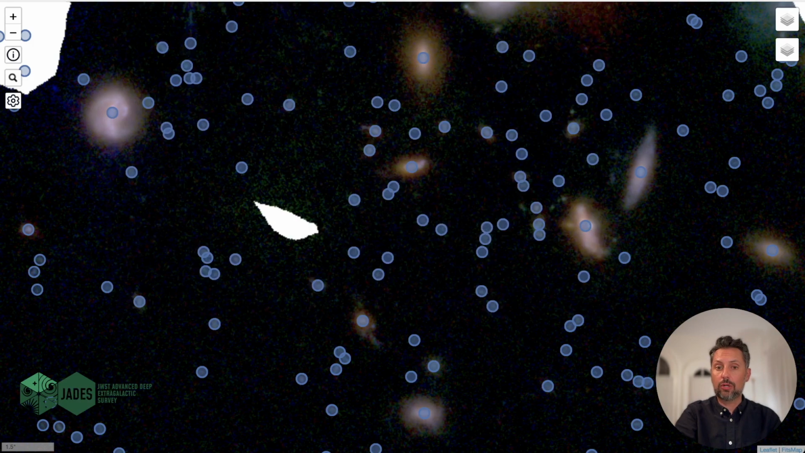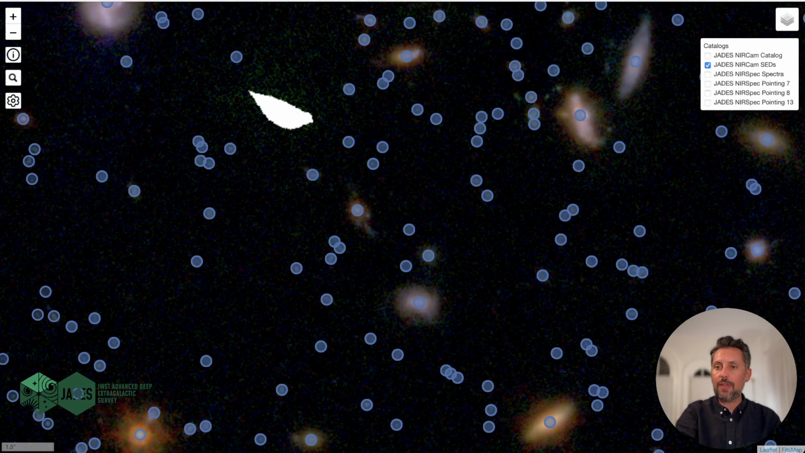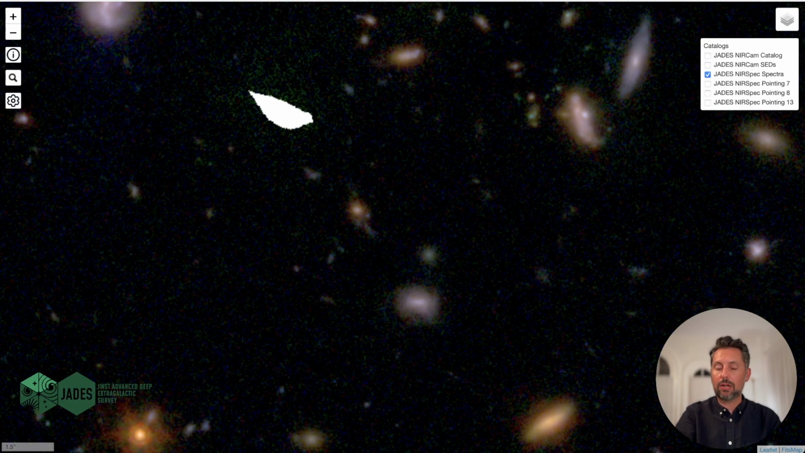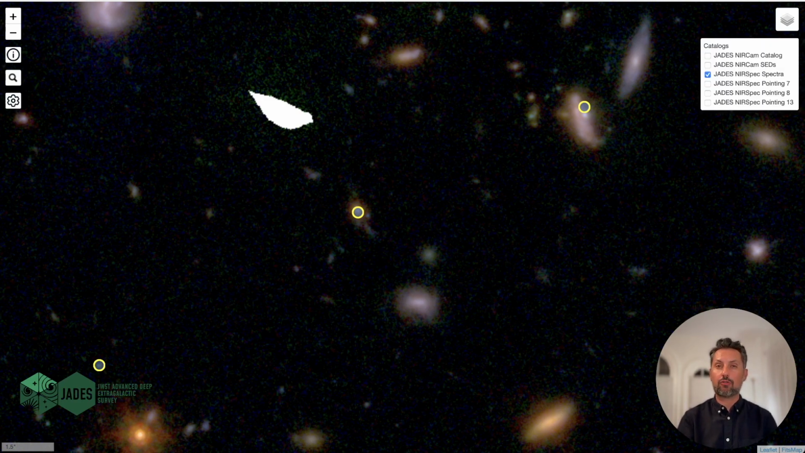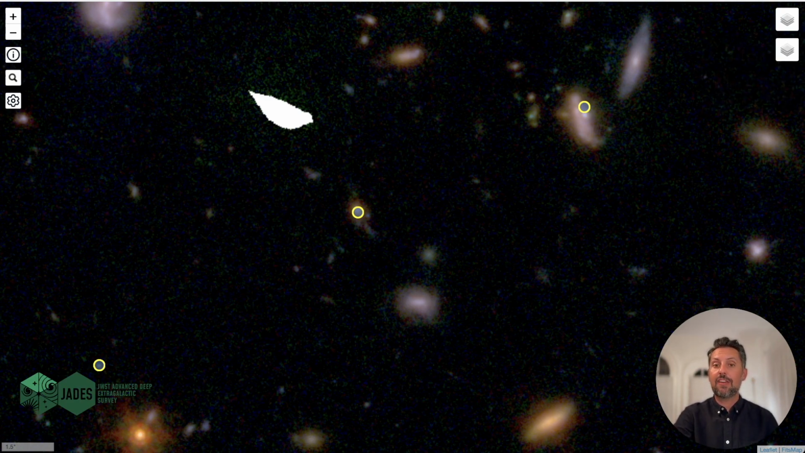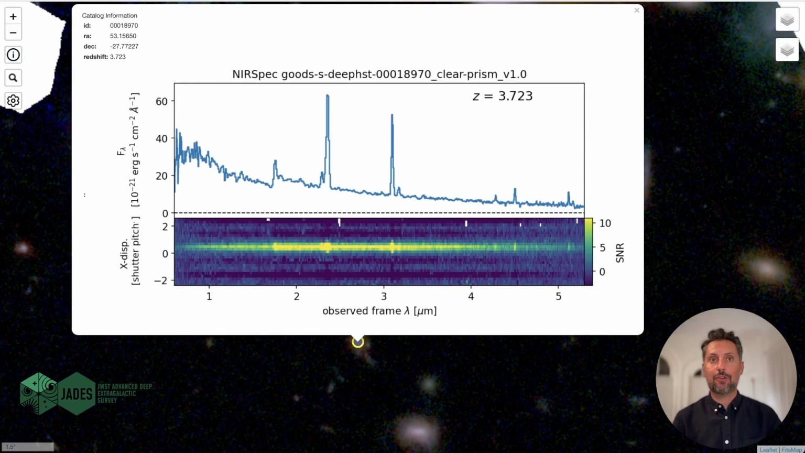What's also cool is that if we go and drop the SEDs and click this box here, a yellow circle will appear. This box says JADES NIRSpec Spectra. One of the other instruments on JWST is called NIRSpec, and JADES has used NIRSpec to look at a number of objects like this object here. If I go and drop this box and click on it, you see something very special.